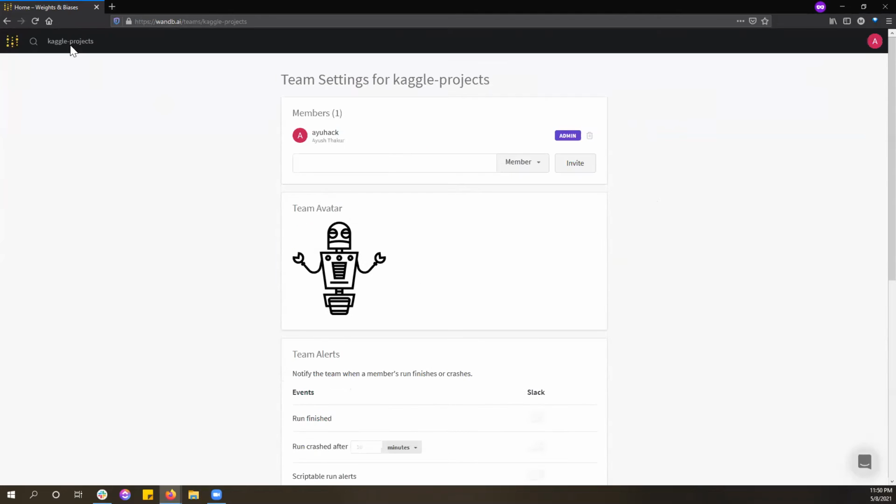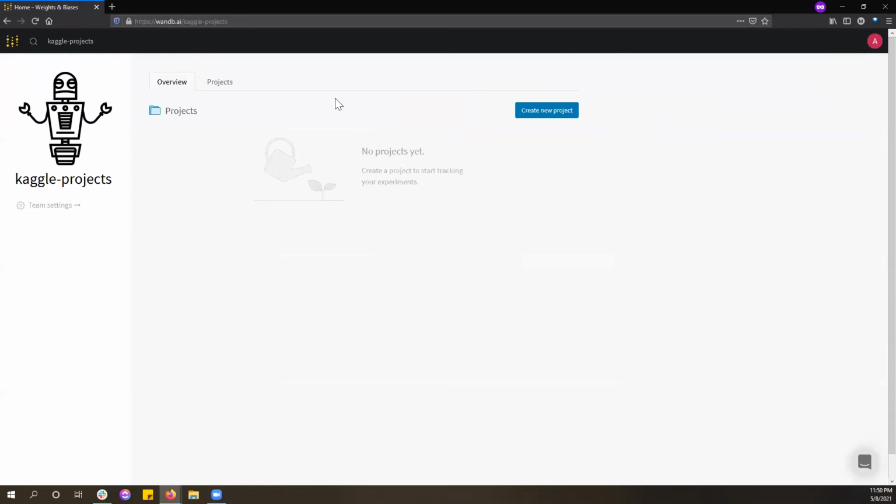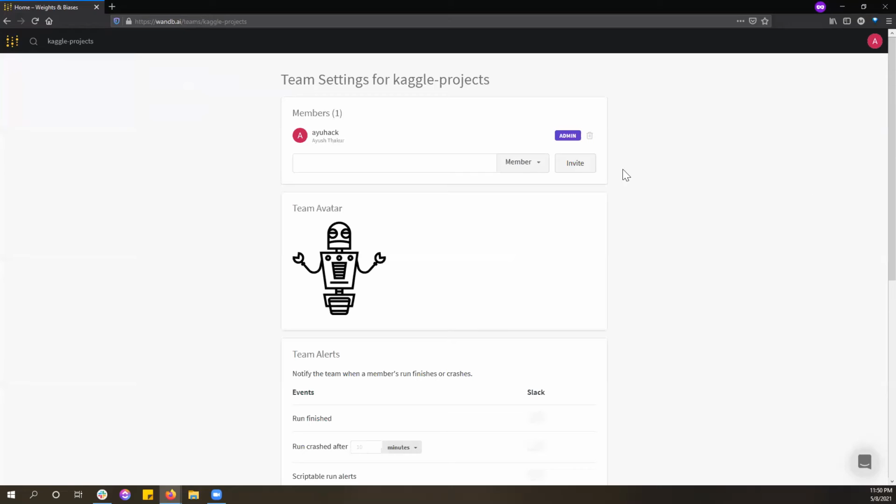This is my team setting page. If I go to my team page, this is the team page. I can create new projects. This will be an overview of all the projects that I have created or my team members have created. If I go to team setting, I can provide the email ID that was used to create a OneDB account, or I can just provide a OneDB ID.